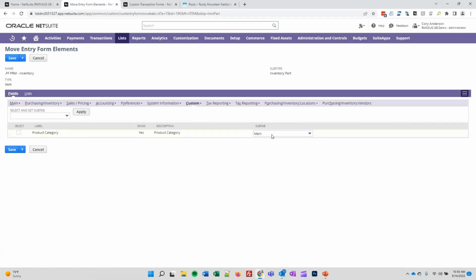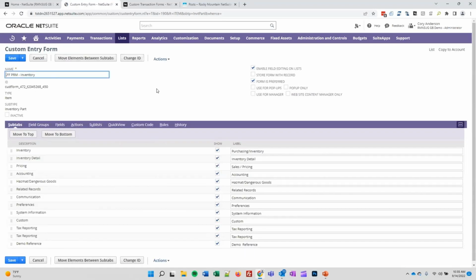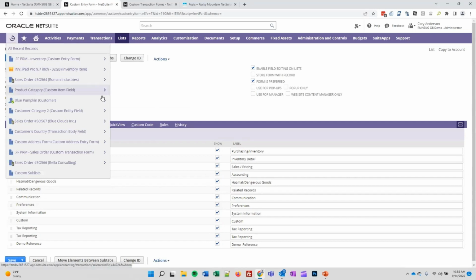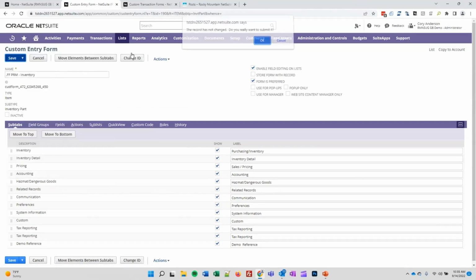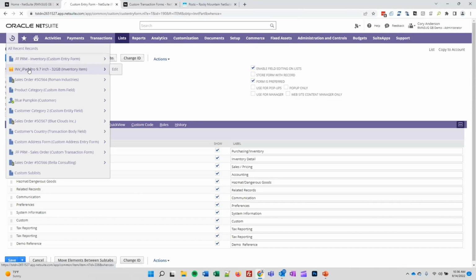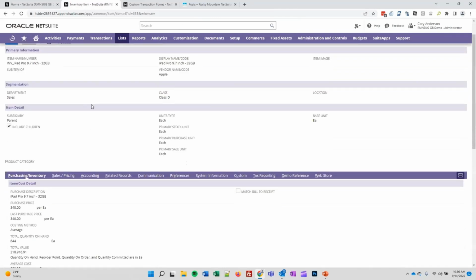And you'll see it chooses the sub tab that it's going to change to over here. You have to hit apply for this to work. The alternate option to that is just to come over here to the subtab and go main. And so it's going to move this field to the main subtab. So I'll just hit save. And then I'll go back, and I don't have to hit save again. If I do, it'll just say, are you sure? Nothing really changed. Okay, that's fine. I'm going to go back to the item, and we can see under the main, here's our product category. So I moved that field to the main subtab.